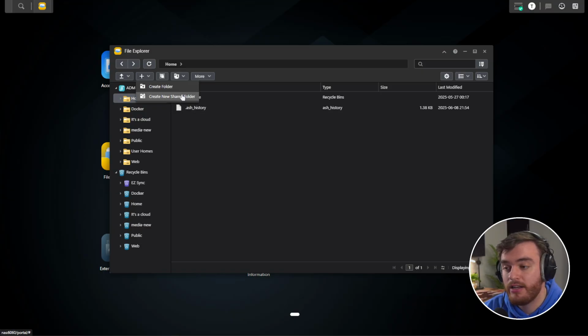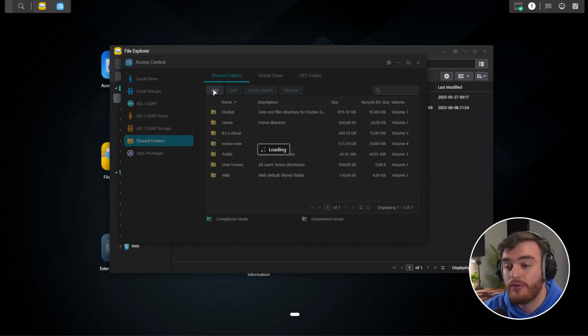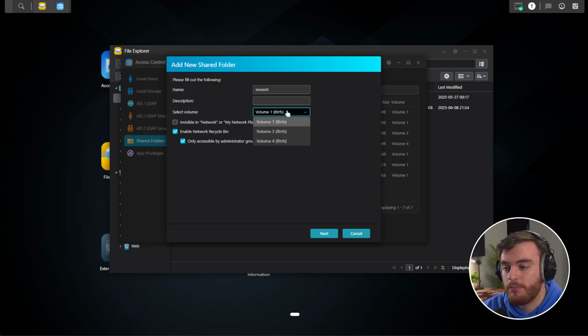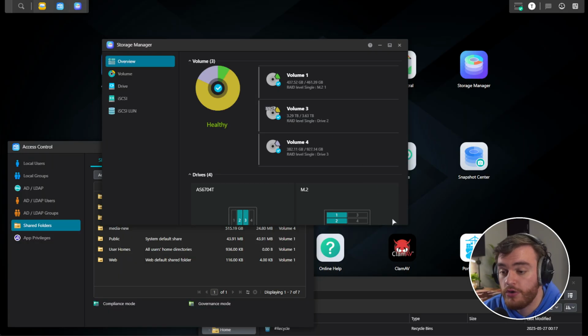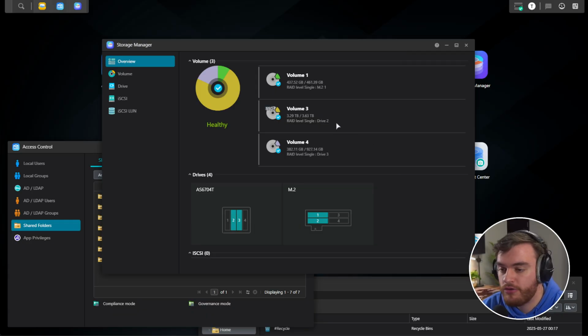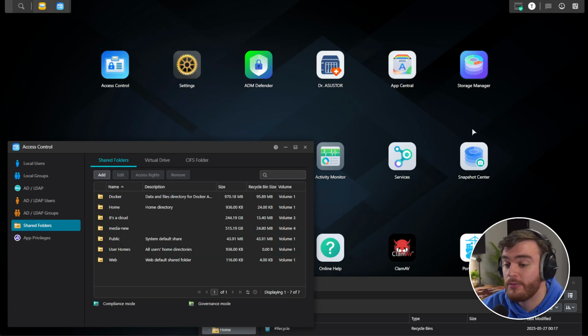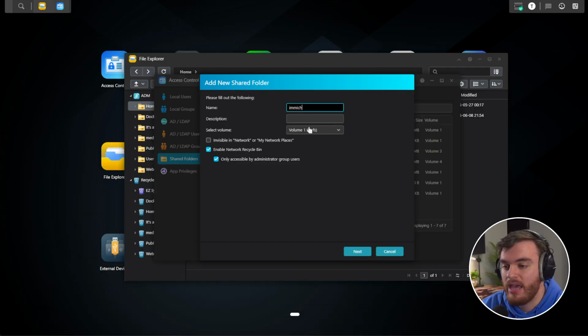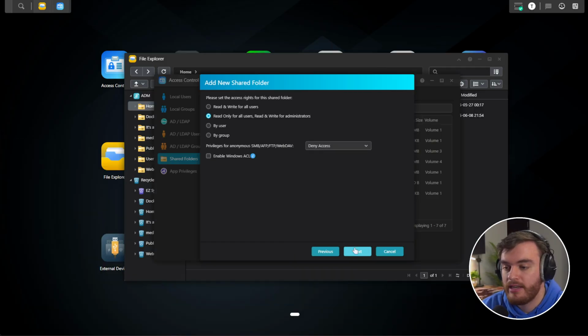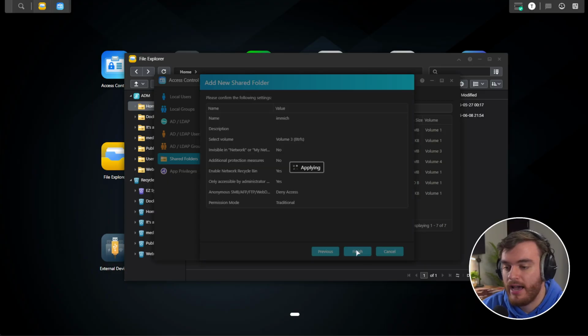share. So add new shared folder, and I'll create a new one called Immich. And we'll place it on, let's see, volume 3 is my 4 terabyte drive, so that's where I'll place it. There's also an SSD cache on it. So Immich will be stored on volume 3. Next, I'll leave it as read and write for all users so I can connect to it from Windows, things like that. I'll leave it as this, and there we go.